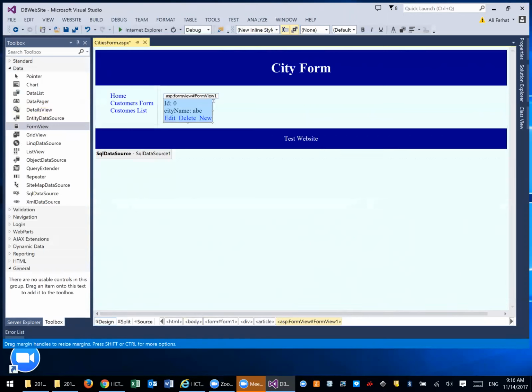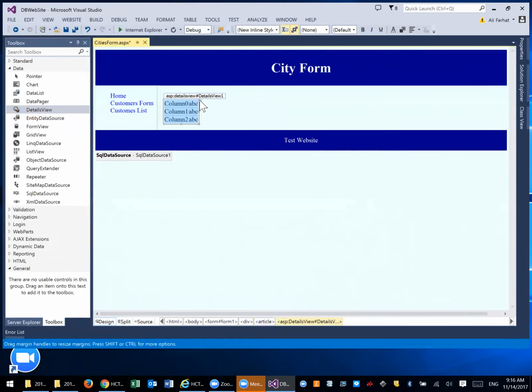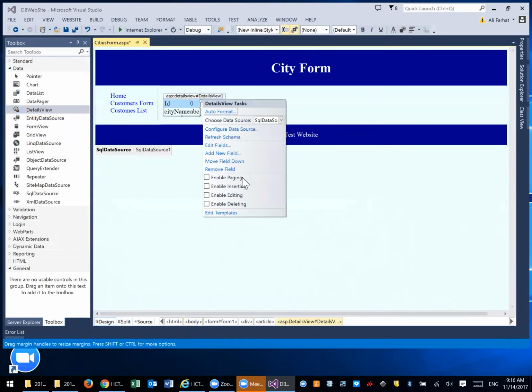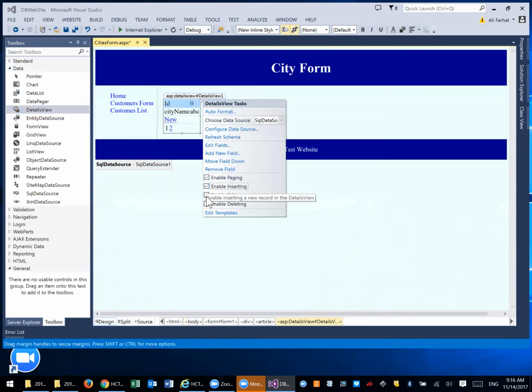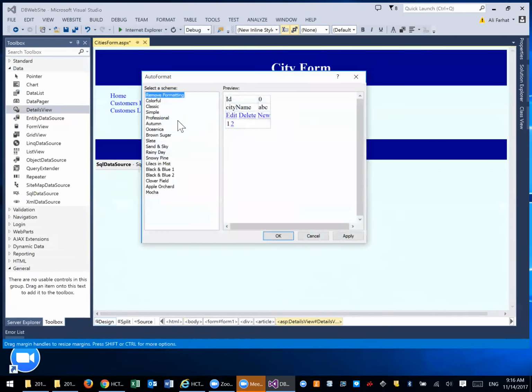So how can I change these templates? Okay, so I can delete this and let's put the detail view again to show you. Then select the SQL data source and configure it. I'm going to enable paging, enable editing, inserting, deleting, and updating. Do you see this thing called auto format? If you click on auto format, you can actually have things that are already available for us.